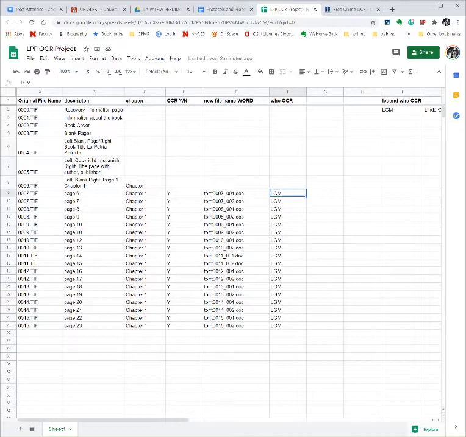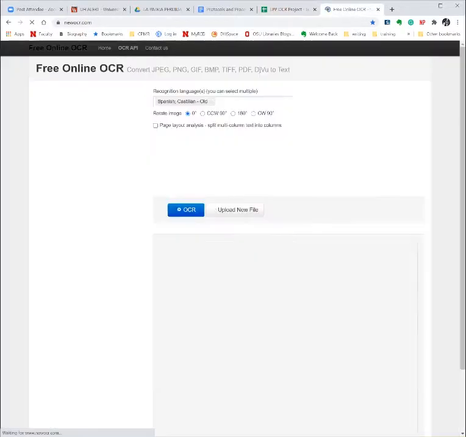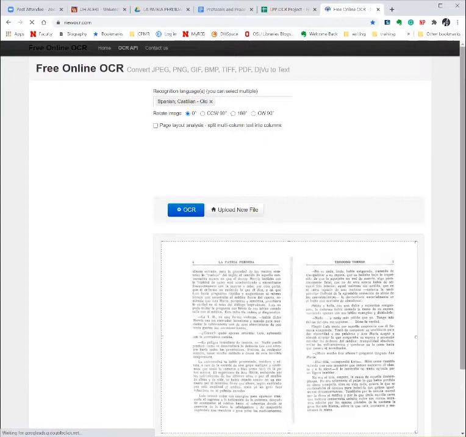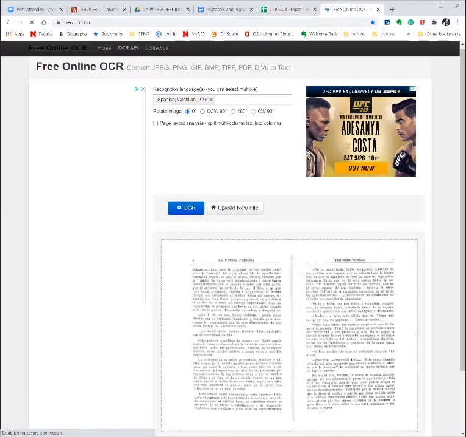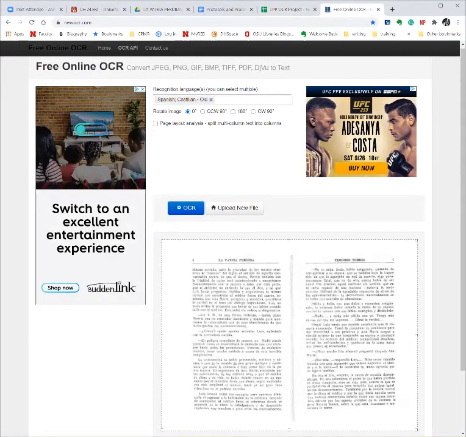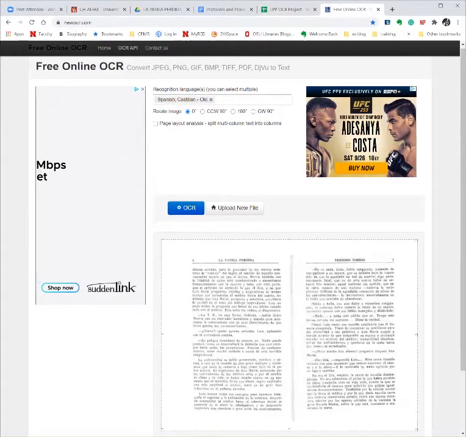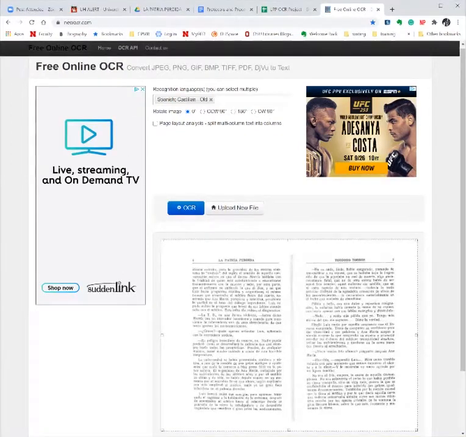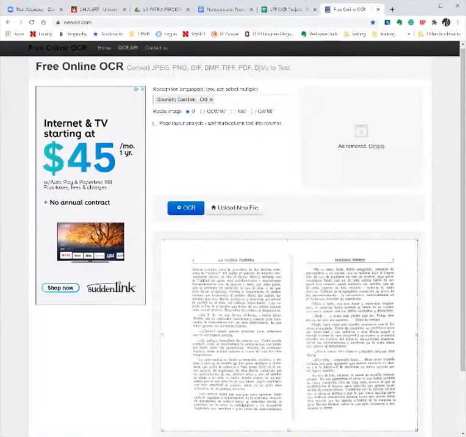So we've selected our file, and now we're going to preview our file by clicking preview. And now you'll see that the preview button has converted to an OCR button, but we're not going to do that yet. First, we want to go up to the top and select the recognition language that we'd like to use. There's two choices here for Spanish. There's Spanish Castilian and Spanish Castilian Old. I've chosen Spanish Castilian Old because this is an older document.